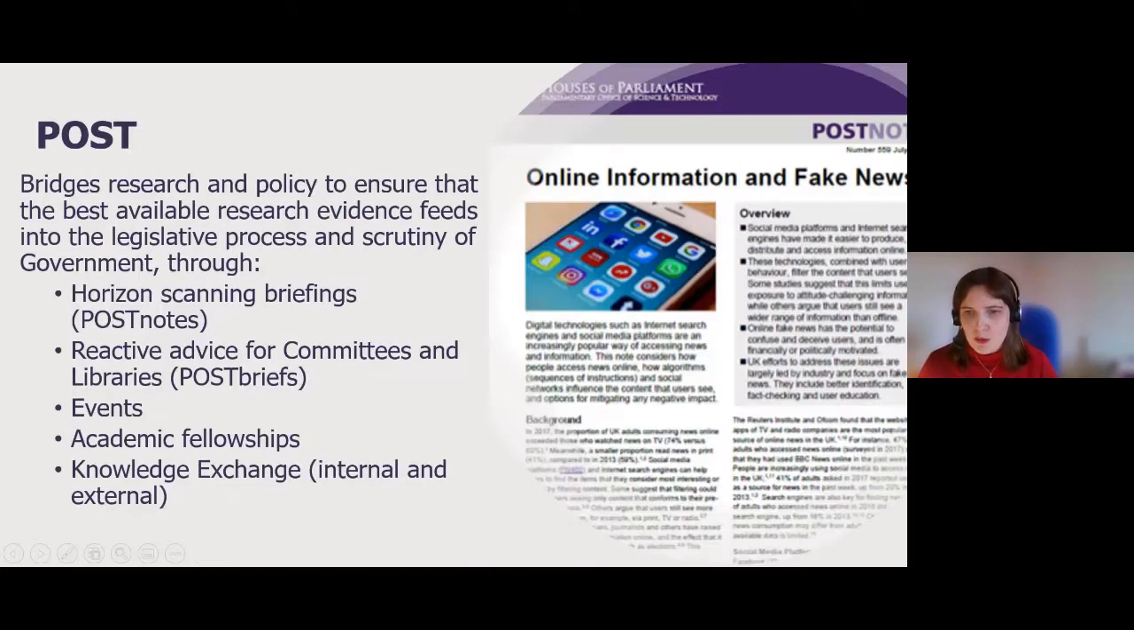We're going to start with POST, which is the Parliamentary Office of Science and Technology. POST is probably the closest bridge between research and Parliament. The aim of POST is to make sure the best available research evidence is feeding into Parliament, and they do this in a number of different ways.